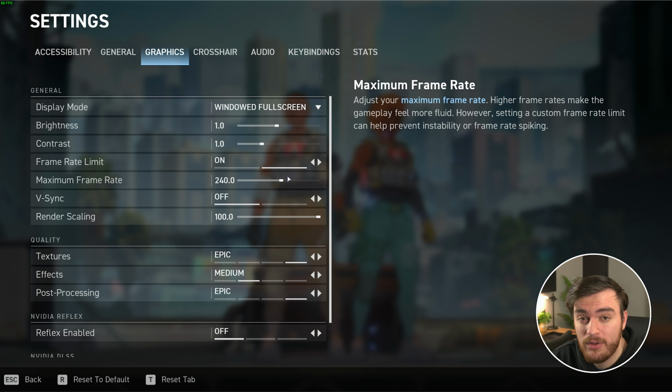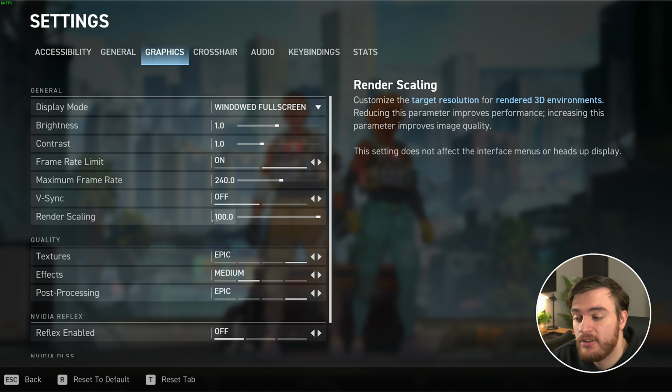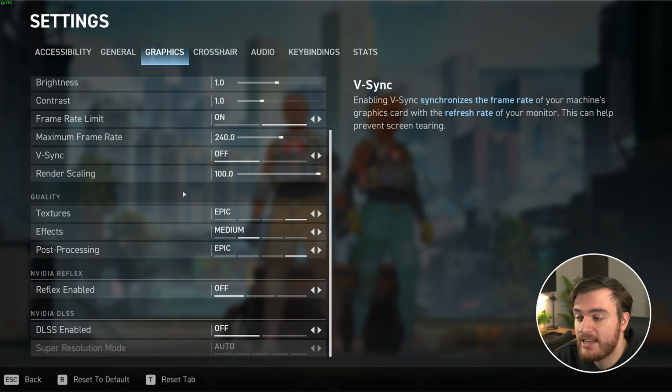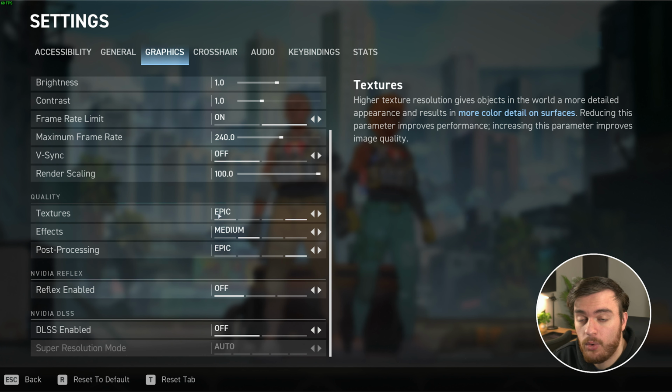If you're someone who records, you may want to cap this down even further to leave extra headroom for extra programs like OBS Studio, or maybe even just watching YouTube in the background so that your browser doesn't stutter. Render scaling should absolutely be set to 100%, and that's pretty much it in the top section here. Scrolling down to quality, textures can be cranked all the way up to epic. They're not going to take too much VRAM on your system, so it's not too much to worry about here.